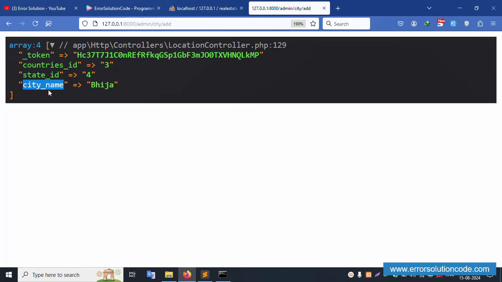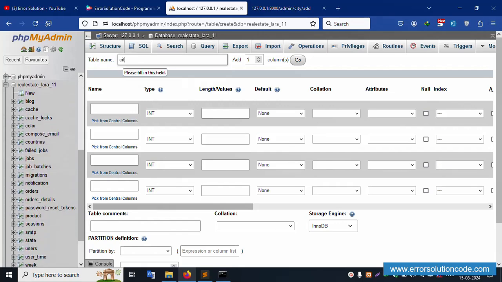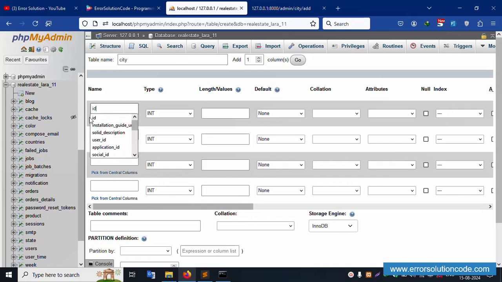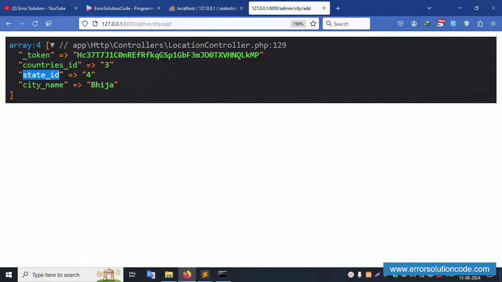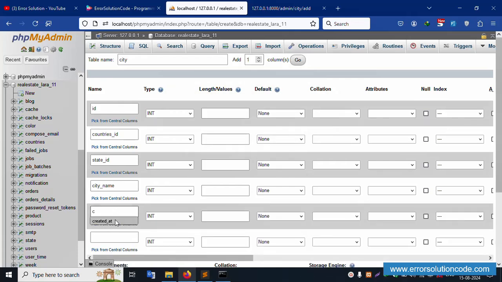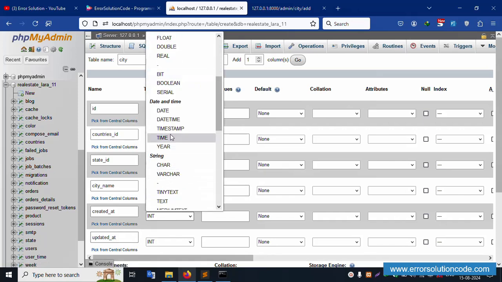Let's create a new table. The table name is city. Click new, and the table name is city. First is the ID, then country ID, state ID and city name. I set the city name, and two extra fields are implemented: created and updated date. All fields are implemented, with varchar and date and time types.